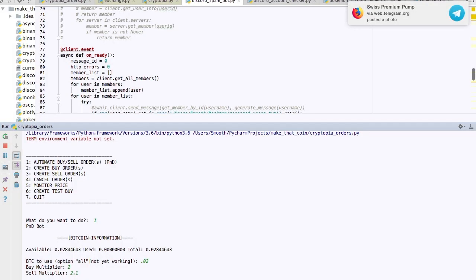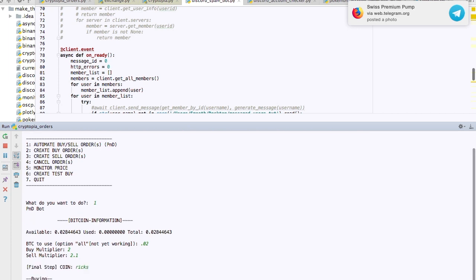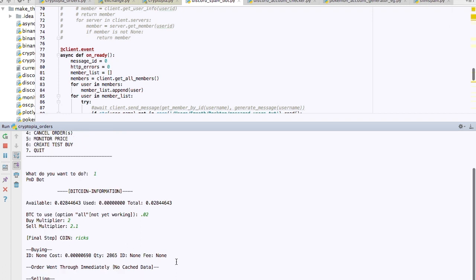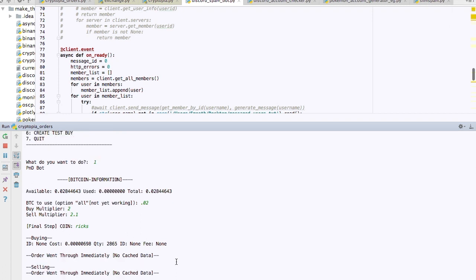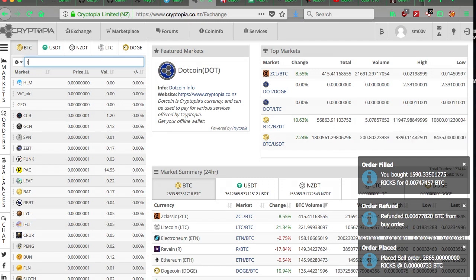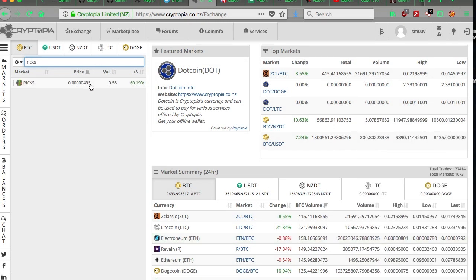Now, for an example, if my bot tried to buy in at 500 and the value of the coin skyrocketed above 500 within the time that my bot could place that order, the purchase will fail. Now here's an example where I'm watching another crypto group post their coin. I type it in, in this case it's Rix. Now as you can see, when I place the buy order, it says order went through immediately, no cash data, order sold immediately, no cash data.